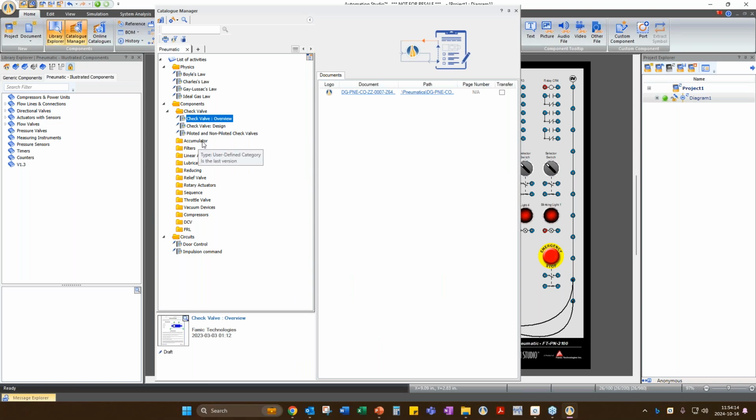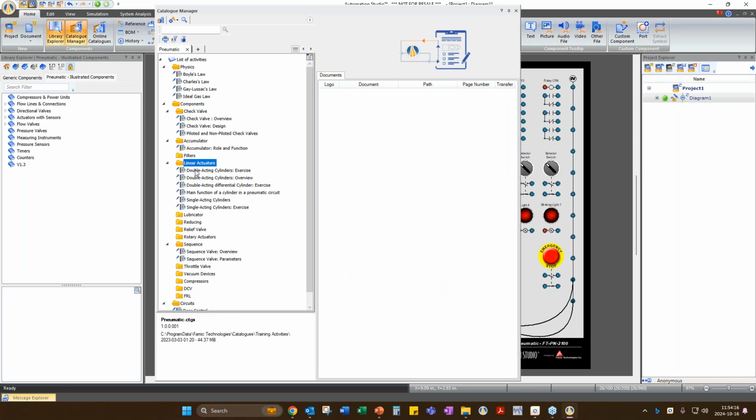The same is applicable for accumulator, sequence, linear actuators, reducing. There are a lot of examples available for teachers to teach and students to learn from here. Just like that, the ready-for-industry content is available through Automation Studio. So I'm going to take an example of Boyle's law.